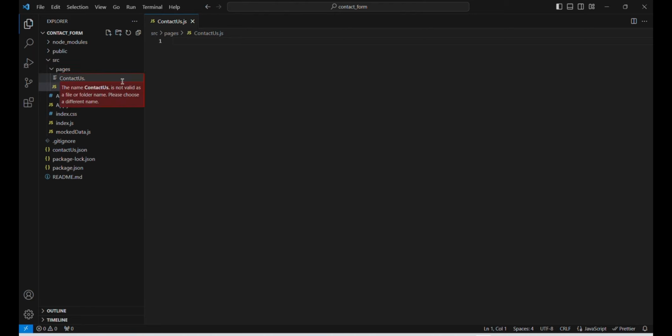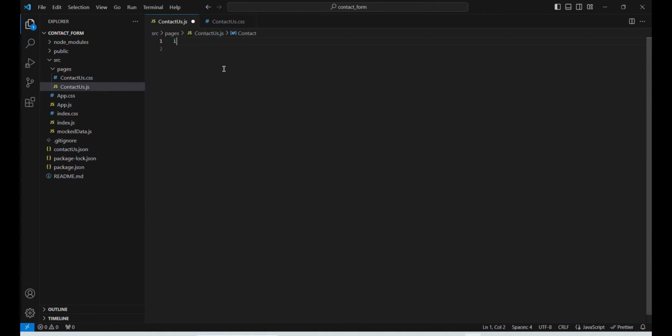Okay, now it is done. And let's edit the contact JS form. I'm going to import React, then create this constant as contact. It returns some value and I'm going to export it.